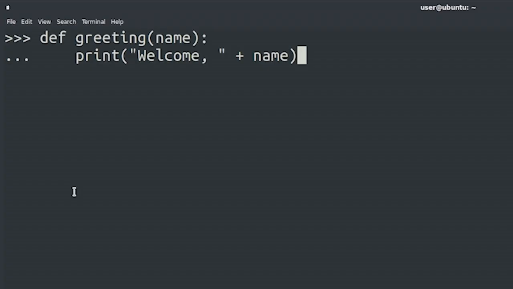To define a function, we use the def keyword. The name of the function is what comes after the keyword. In this example, the function's name is greeting. So to call the function later in the script, we'll use the word greeting. After the name, we have the parameters of the function, which are written between parentheses. In this example, we only have one parameter, name, followed by a colon at the end of the line.